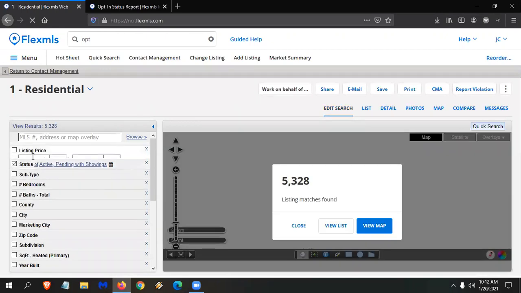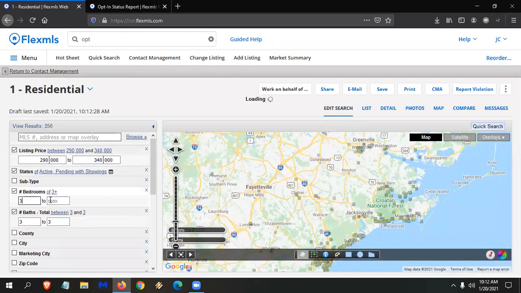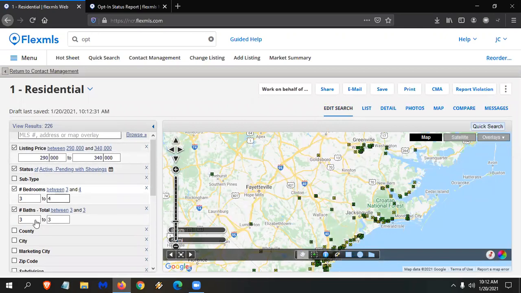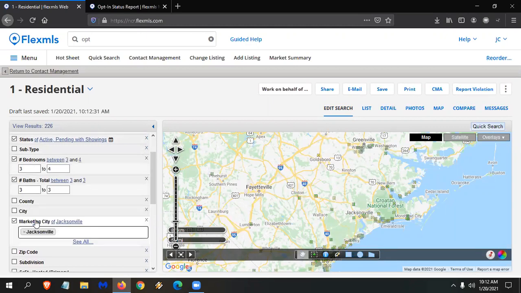So we're going to do 290 to 340. We said, was it 3 total baths? He wanted 3 to 4 bedrooms, and he wanted to be in Jacksonville. Okay, we're down to 5 results.